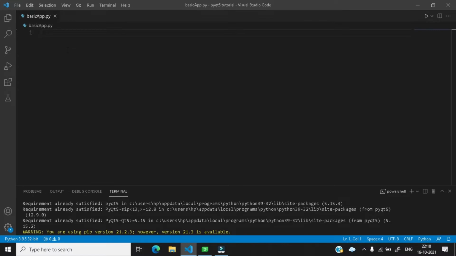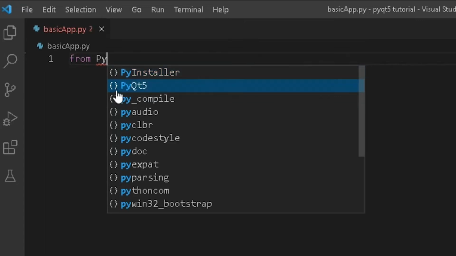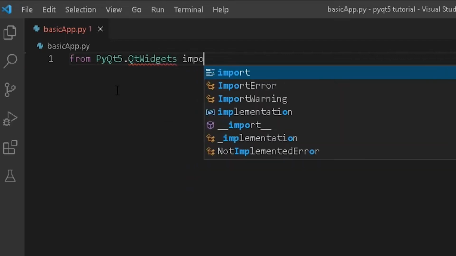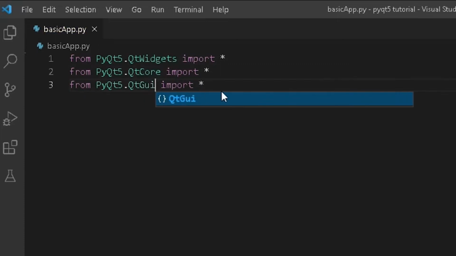So we start by importing the PyQt5 classes that we need for the application from the Qt widgets and Qt core and Qt GUI. So from PyQt5.Qt widgets, import everything. I'm just pressing Ctrl+D, so it will be copied to the next line and changing it to Qt core and then Qt GUI. Though this type of global import is frowned upon in Python, however, in this case we know that the PyQt class names don't conflict with one another or with Python itself. So importing them all saves a lot of typing.